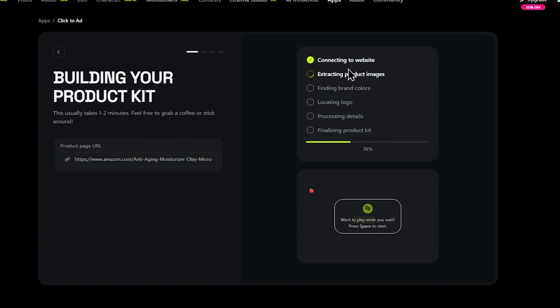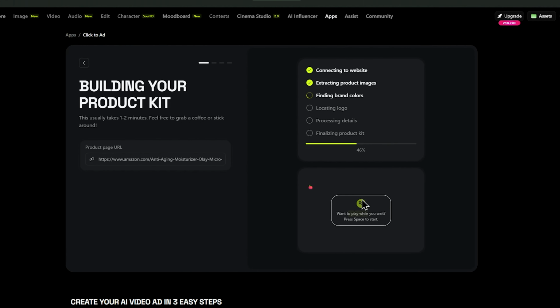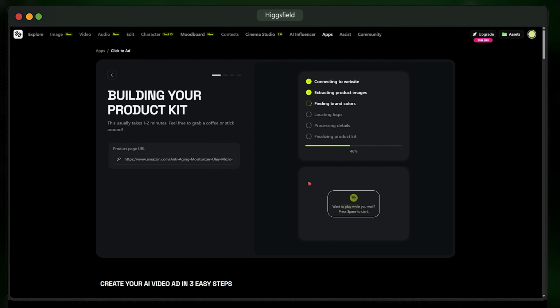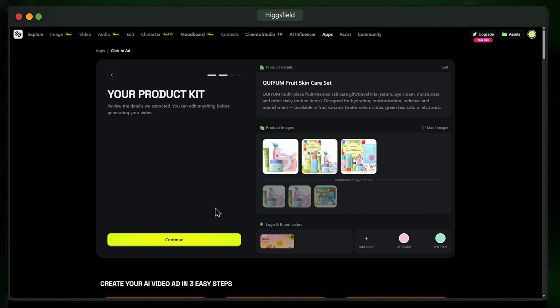So they are finding the website. They will take the product images from the website. They will find the brand colors. They will find the logo. And then they'll process the details and finalize the product kit. And it takes about 30 seconds for them to fetch all the details from the product website. So here we have the product photos, and here we also have a short description of the product, and we even have the logo and all the colors. And if everything looks fine, just click on Continue.